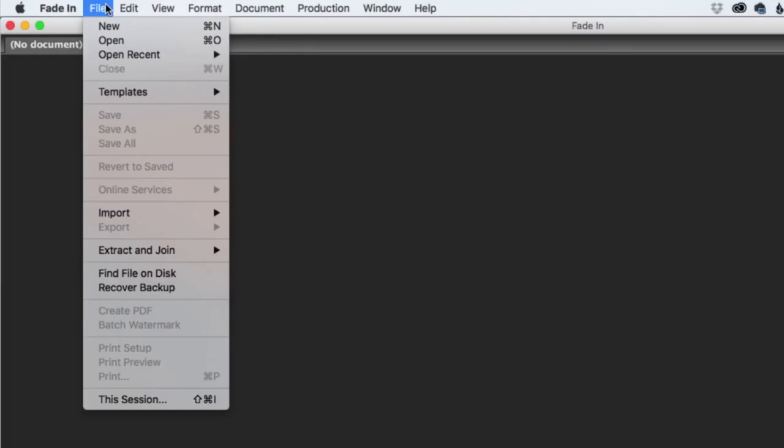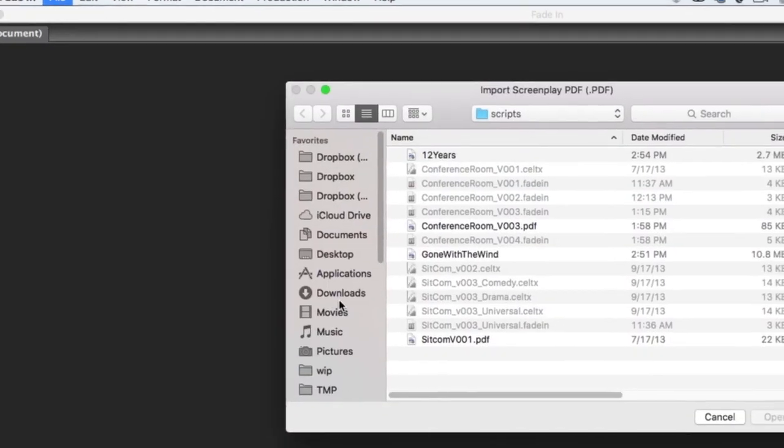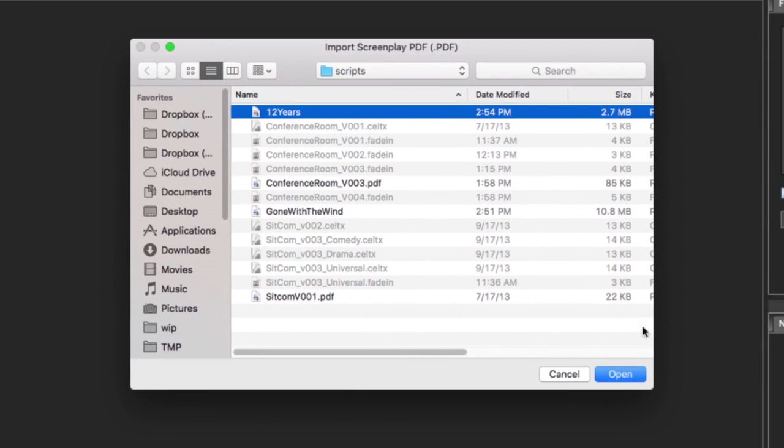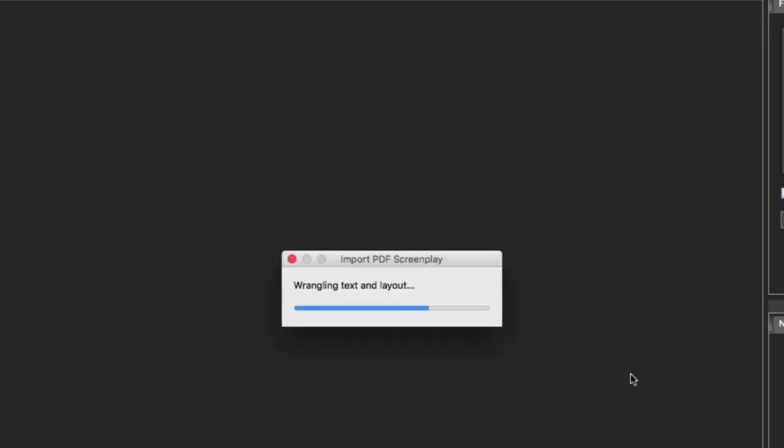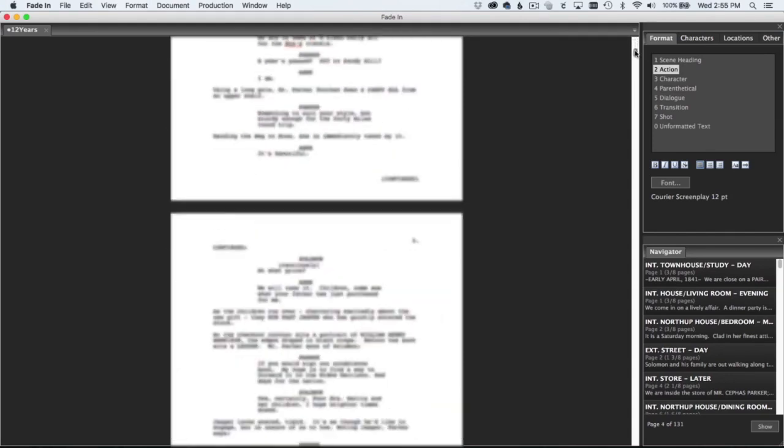One really nice feature is the PDF import. That'll parse a PDF of a formatted script and convert it to a Fade In document. It's actually pretty reliable, although it won't work with image-scanned PDFs. You'll need optical character recognition software for that.